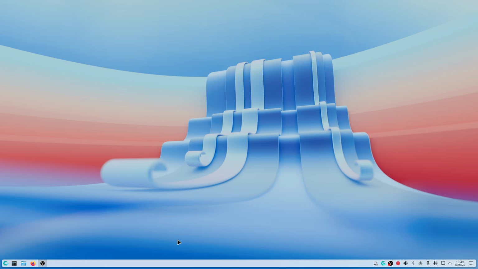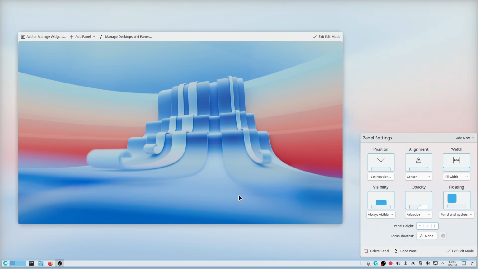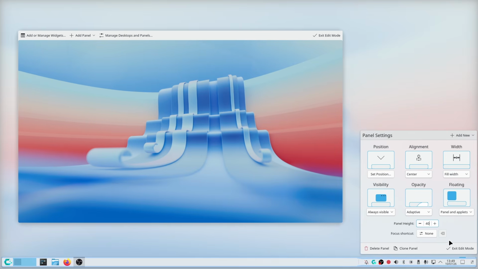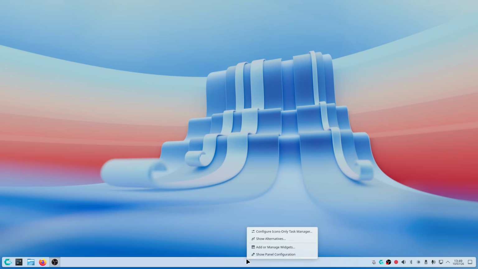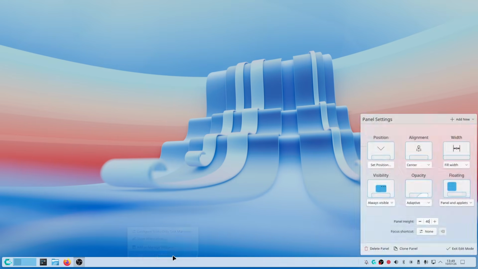The next thing that I want to change is the panel height, or the taskbar height if you're coming from Windows, because it's a bit too short. So we're gonna right click on the panel here, and then click on Show Panel Configuration. And here we can change the height of the panel. So this is 30 pixels. I'm gonna change it to 40. And yeah, this is already much better. I think I'm gonna keep it at 40.